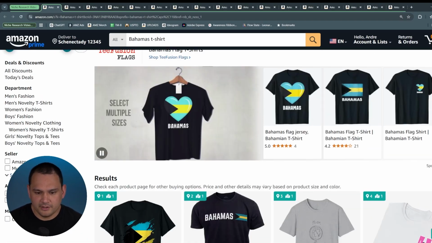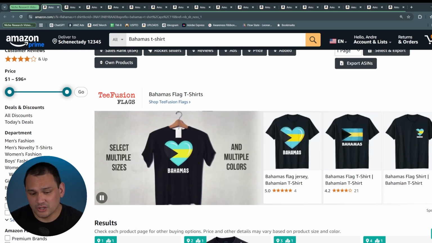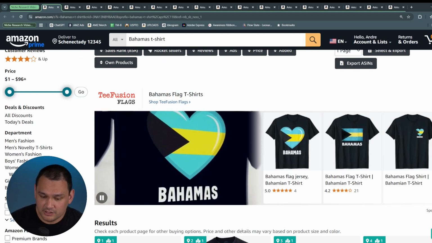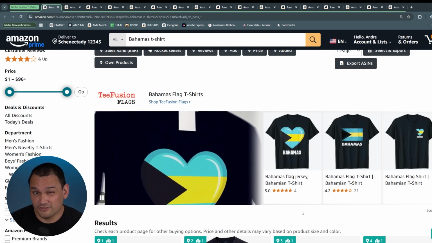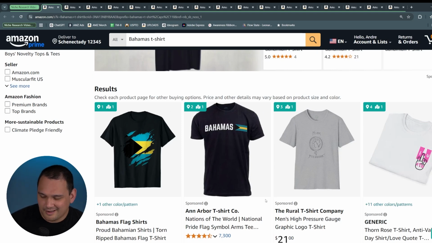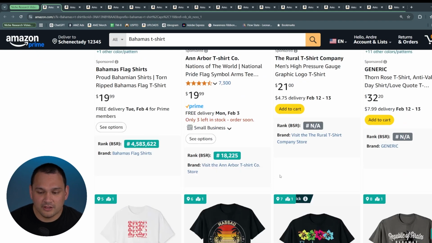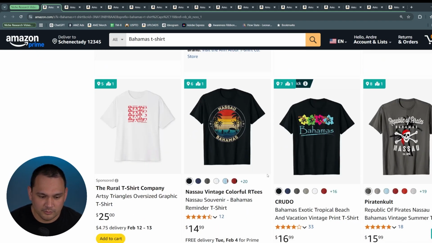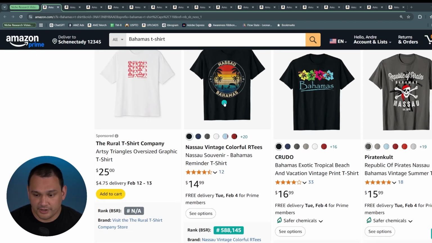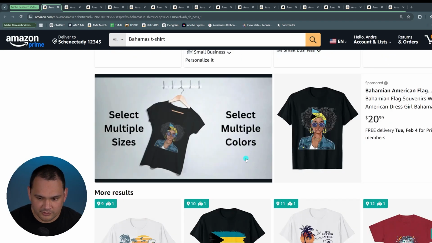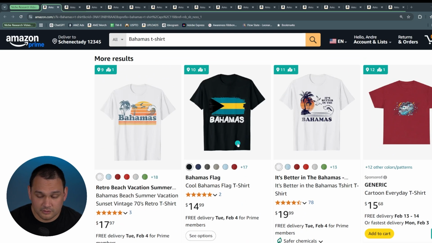Okay, so here we've got another niche. It might look like the Bahamas niche would be similar to the Algerian niche. It's not necessarily that cut and dry because the Bahamas is also a place where people take vacations. So let's take a look past the sponsored listings and see what we see here. Okay, so we've got a tourism shirt here, which is not the same as an ethnic pride shirt. We've got another tourism shirt. We've got another tourism shirt, a sponsored ethnic pride shirt. This could be either a tourism shirt or an ethnic shirt.